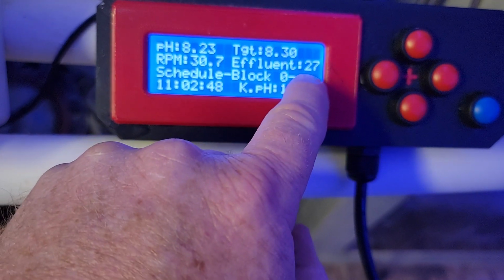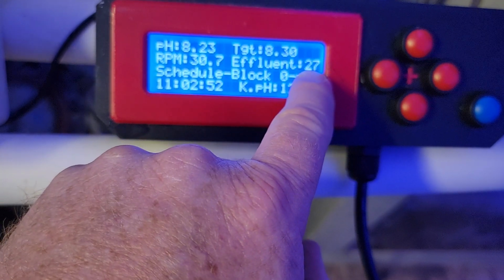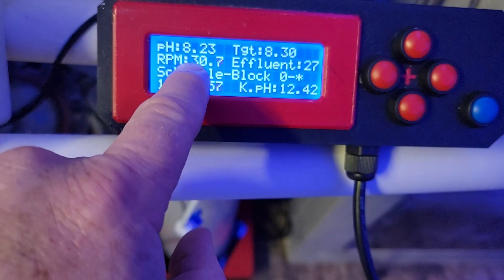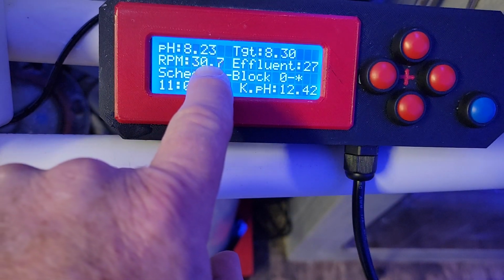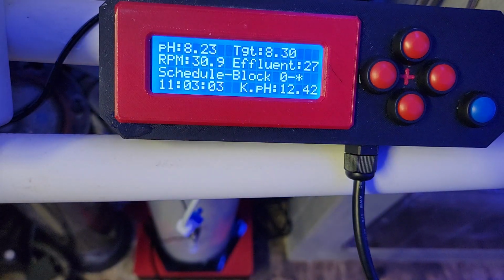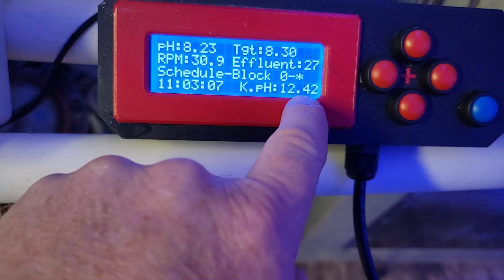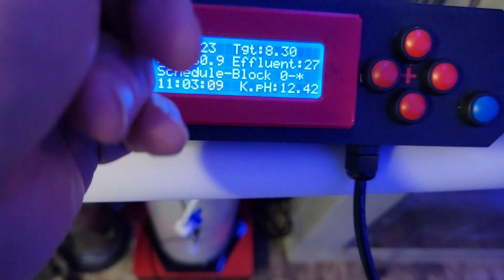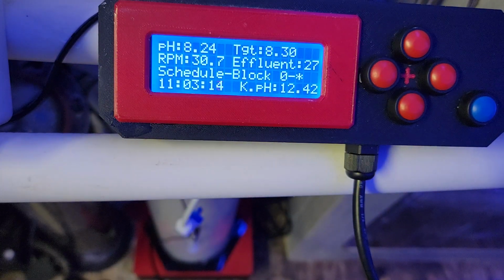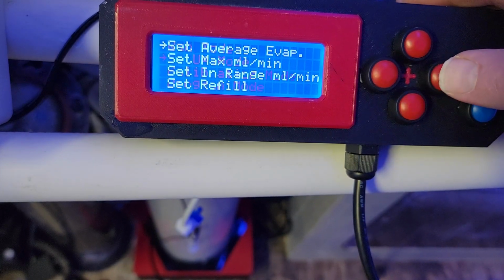Now I also set a threshold in the settings so that you don't run away with this number, and we'll talk about that a little bit more here. The RPM is basically that paddle that I showed you earlier. That's the speed at which it's running. It's running at 30.9 RPMs, or revolutions per minute. The other important number here is the pH inside the reactor itself, and currently it's at 12.42. So let's talk a little bit more about the settings.